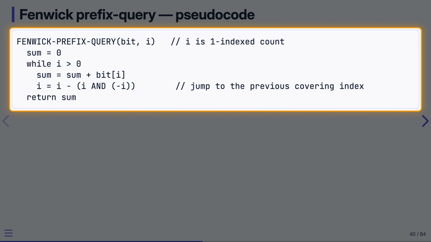Here is the prefix query in pseudocode. It takes the bit array and a 1-indexed count I. Sum starts at 0. Then, while I is greater than 0, we add bit at I into the sum and jump to the previous covering index by subtracting I and minus I. Notice the direction. Update adds the low bit and climbs. Query subtracts it and descends. Same jumps, opposite way.